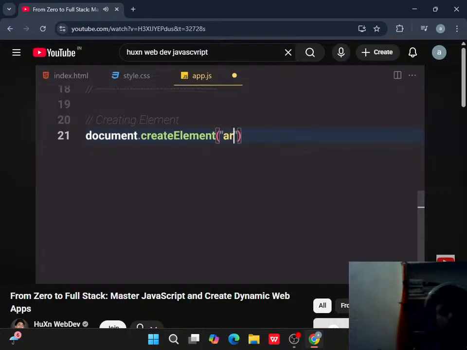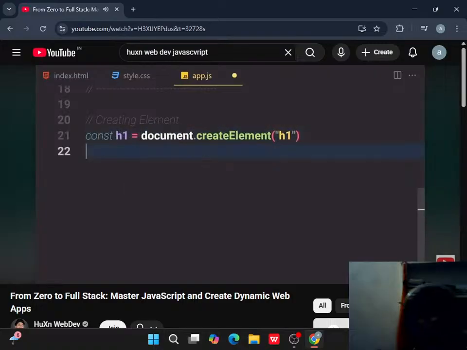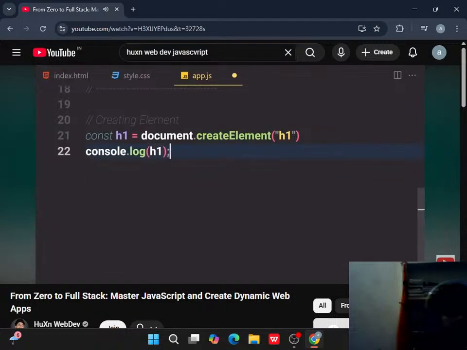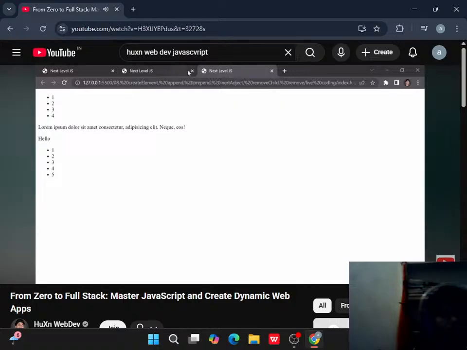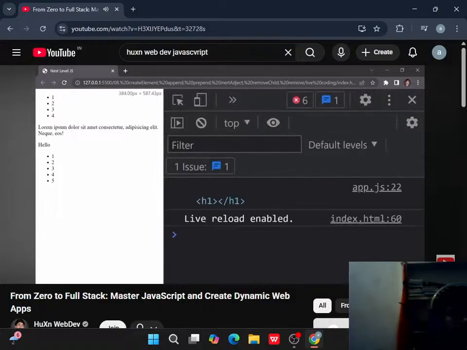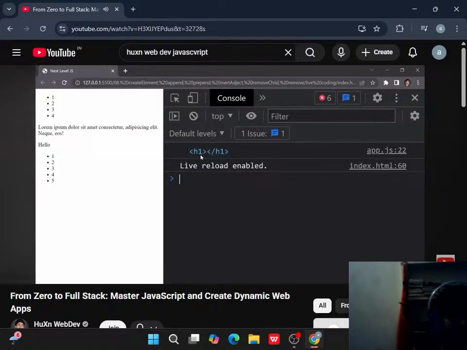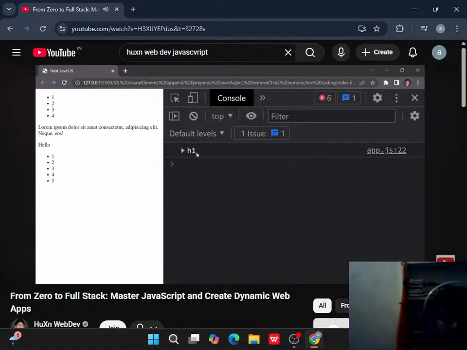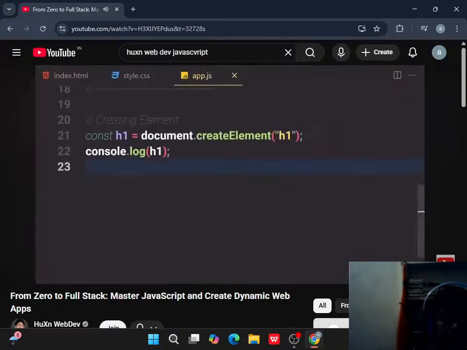You can provide article if you want to, but in my case I'm going to just write h1, and I want to store that in a variable like h1. So now we have successfully created our h1. Now if you log that, console.log(h1), and save, and we launch this index.html file and open our console right here. Alright, so now here you can see we just have our empty h1. We don't have any classes, we don't have any IDs, we don't have any content inside this h1. Okay, so a basic h1. Alright, so now we have successfully created our h1.